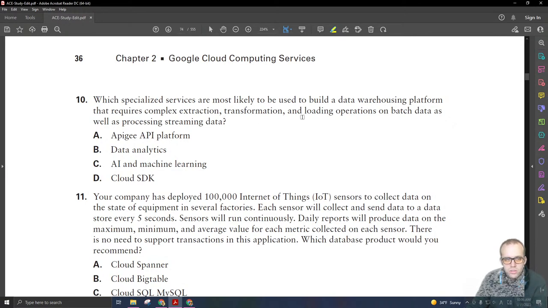It requires complex extraction, transformation, and loading of batch data, as well as processing streaming data. Data warehouse platform. What? Specialized services. Not the SDK. Analytics would just analyze it. It's not extracting or transforming. But it says here specialized, so I guess it's this one.